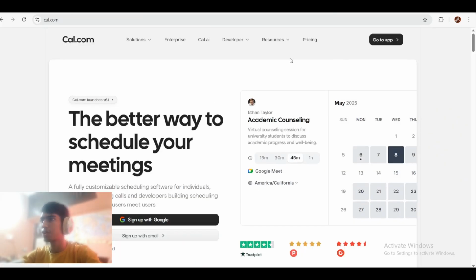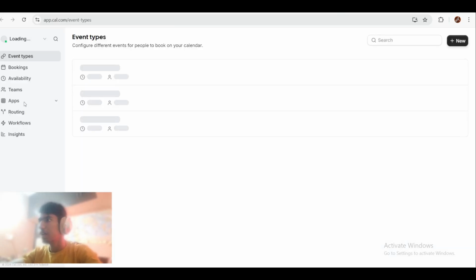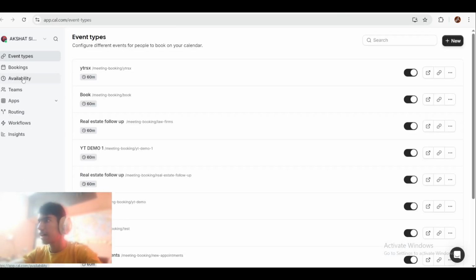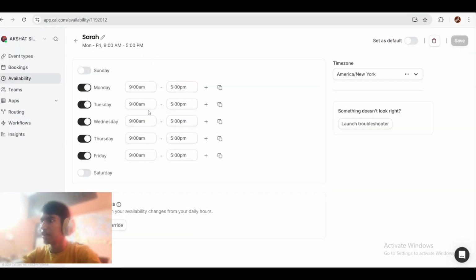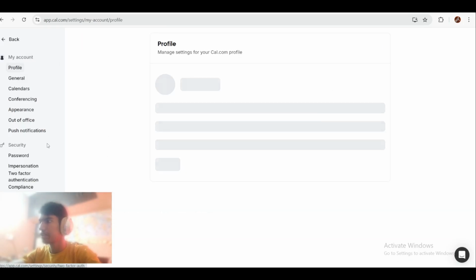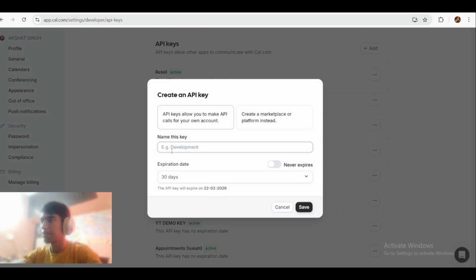You will need cal.com for this. This is a free app. You can simply sign up here. Now we need to select our available hours from here. You can simply add your available hours. You can name it anything and you can continue, and you can set up your available hours from here. Now you need to go to settings, and in the API keys you need to add an API key, YouTube demo, let's say.